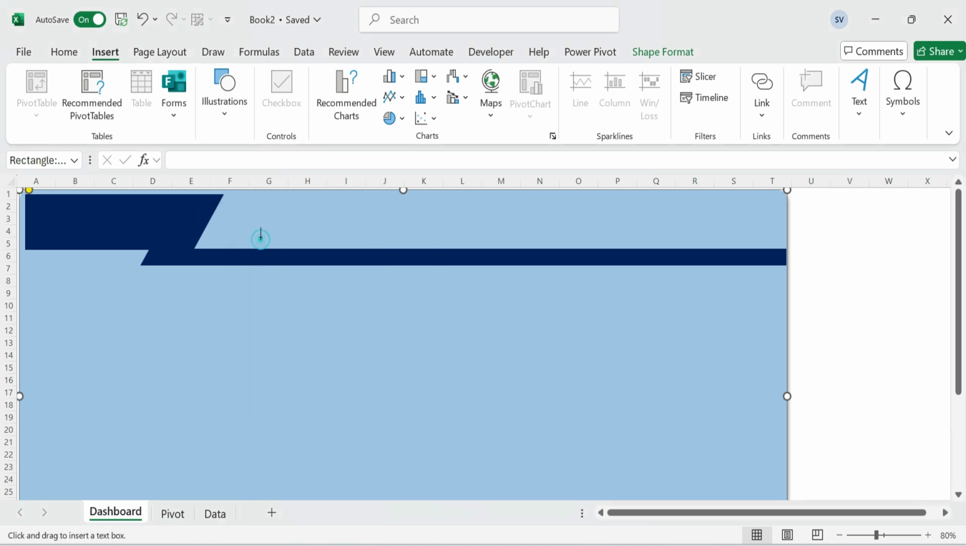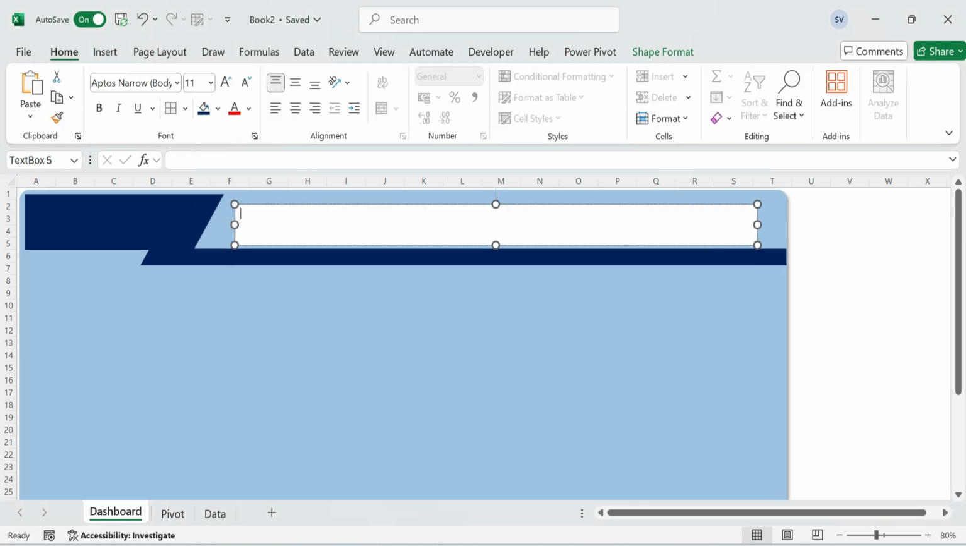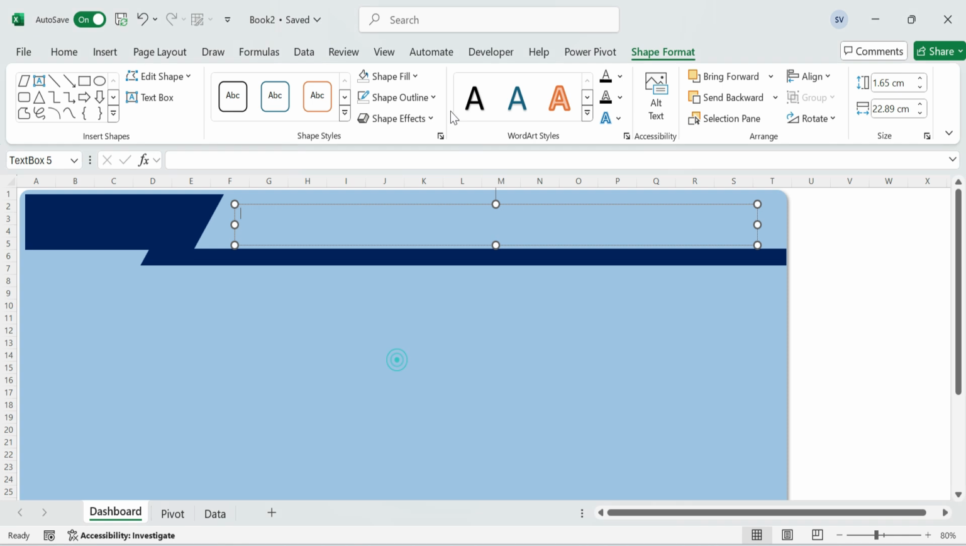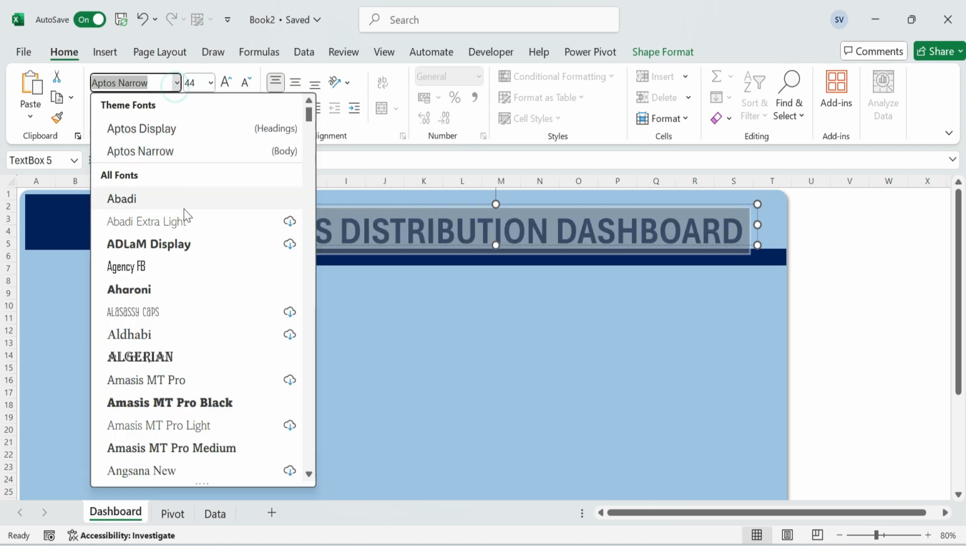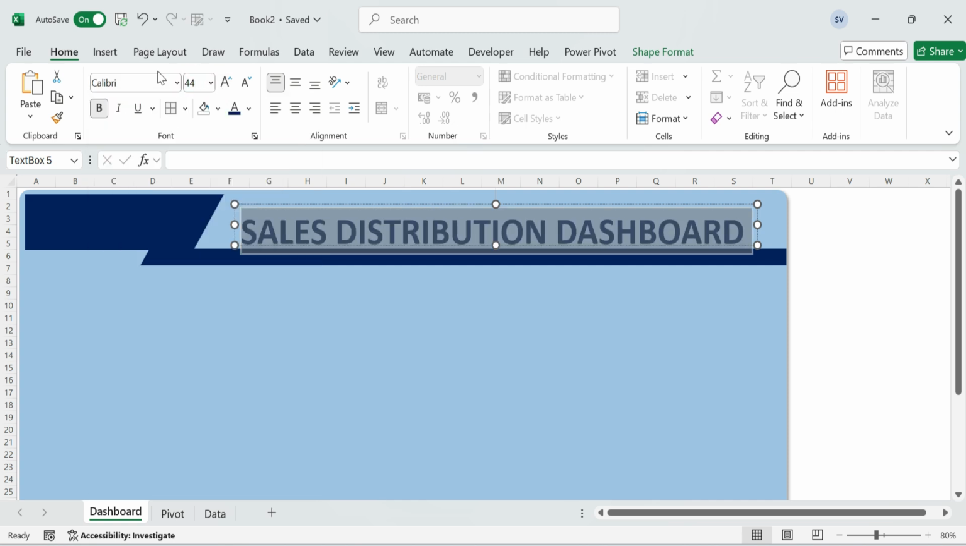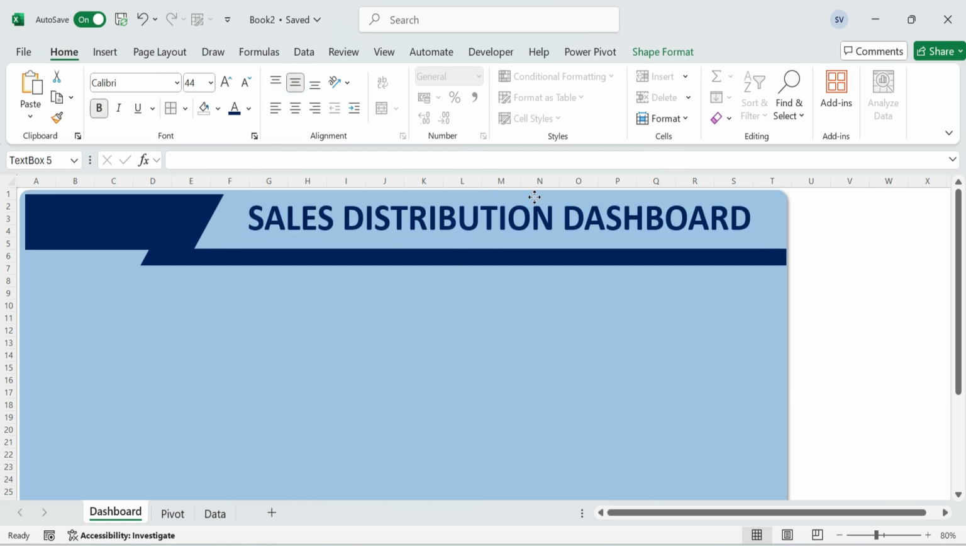Adding title. Insert a text box. Set no fill, no outline. And type Sales Distribution Dashboard. Format: style it with a bold Calibri font, size 44, and the same theme color. Position the title appropriately.